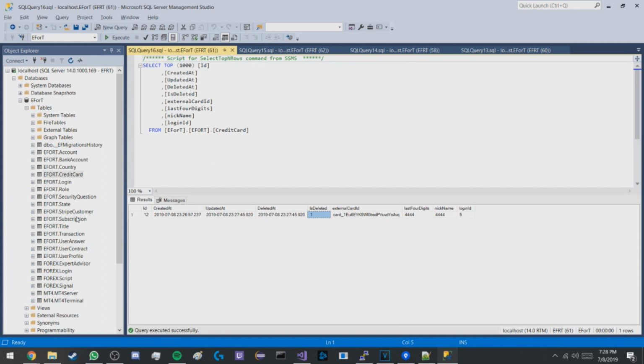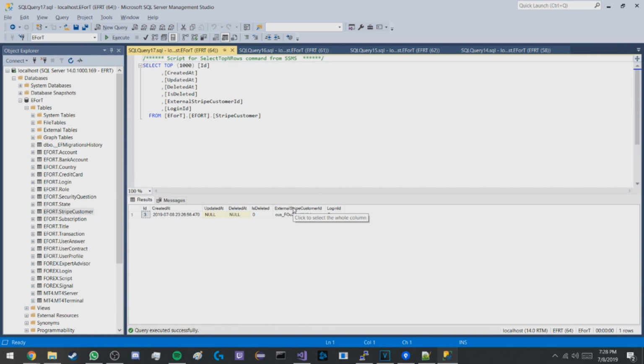But if we go back to the Stripe customer information, it's still here because you want your customer to have its own unique token for whenever you're handling transactions. And that's the user story.